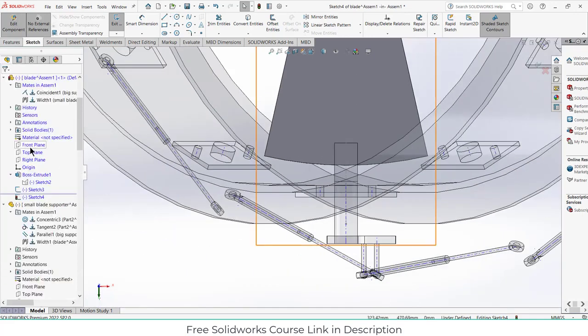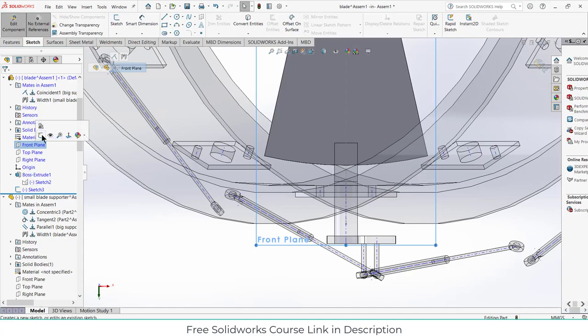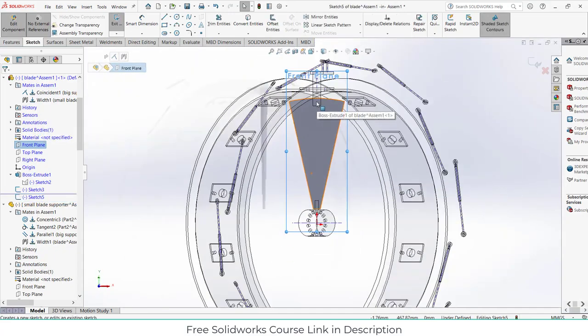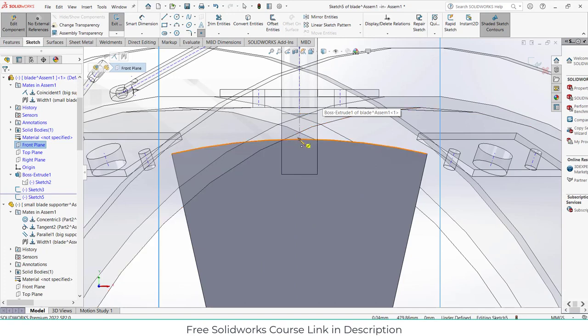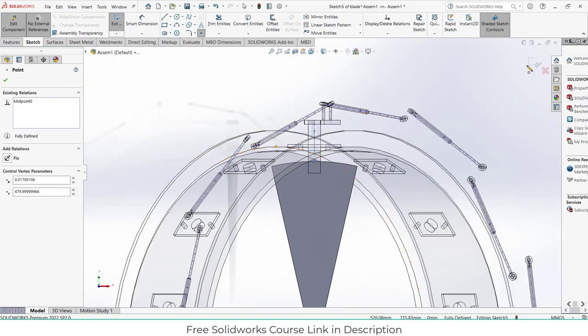Exit the sketch mode. I want basically the front plane of it. So exit this sketch mode. Basically, I want exactly in the middle of it, else it will not work. What I was thinking. Point. This one.